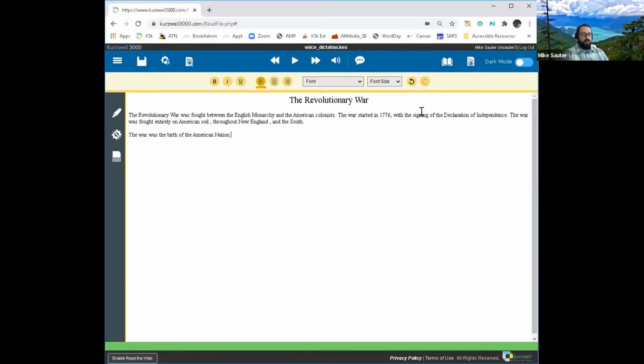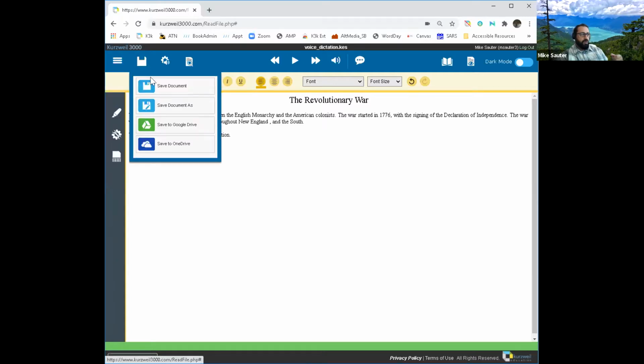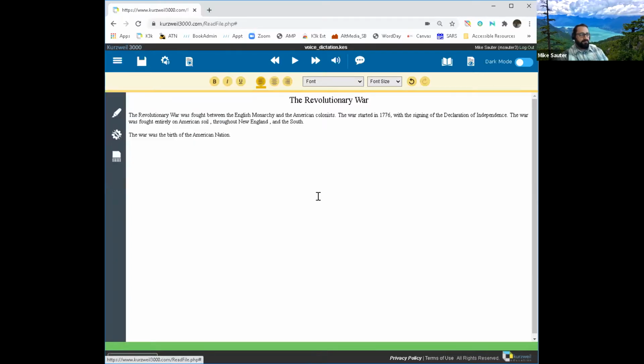Really simple tool, but you've just got to remember to use those voice commands for punctuation and for the new line, which will just give you a new line, and new paragraph, which will give you this double-spaced paragraph mark. Okay. So what do I do now that I have my document?